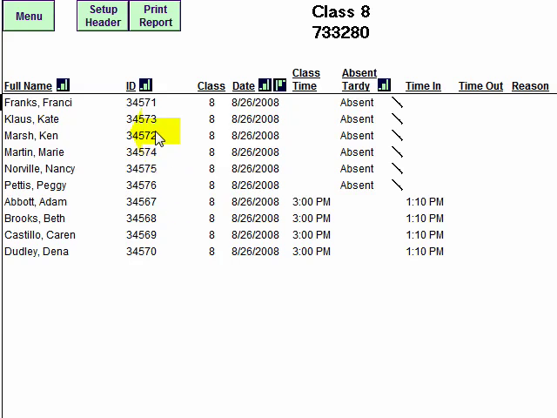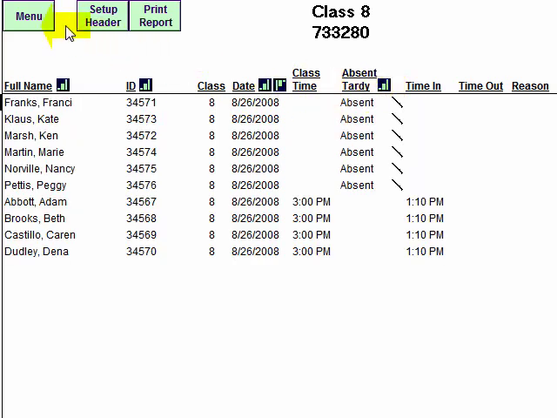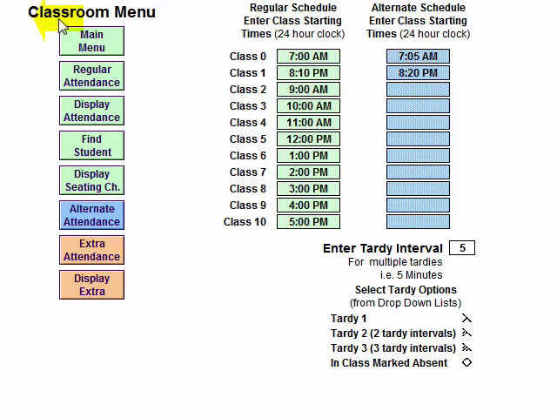We can edit the data in the report, and we can sort the data by different fields. We can edit fields by pressing the automatic sort buttons next to the field label. We return to the Classroom menu screen by pressing the Menu button at the top left part of the screen.